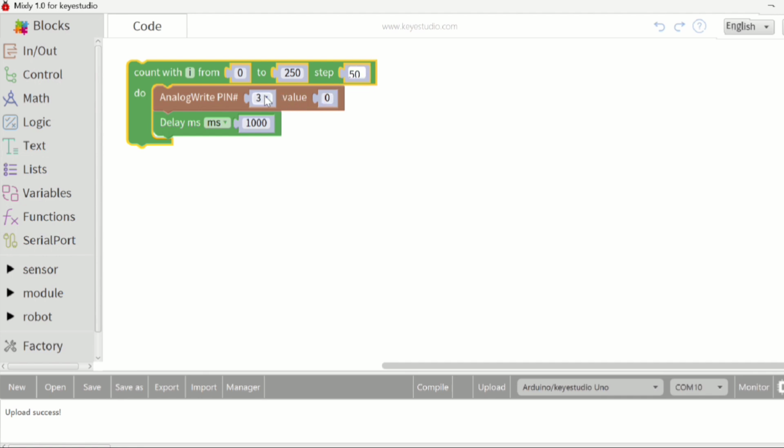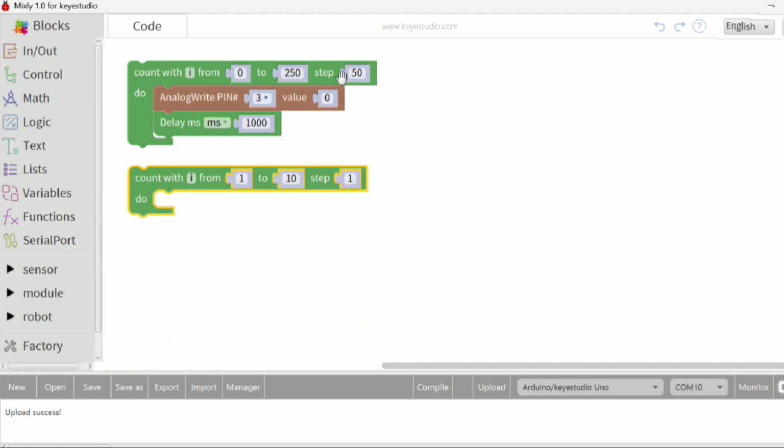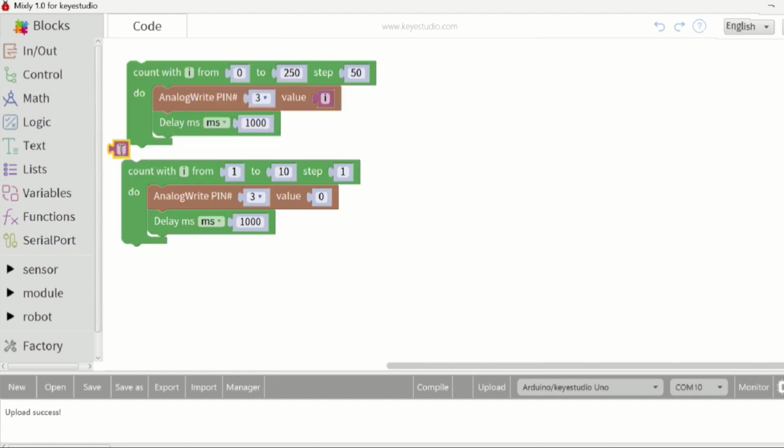Now, we'll use the variable from our loop, usually called I, to change the brightness. Our first loop will count from 0 up to 250. This makes the LED get brighter slowly. Next, we do the same thing again, but backwards. We'll add another for loop that counts from 250 down to 0. This makes our LED fade.